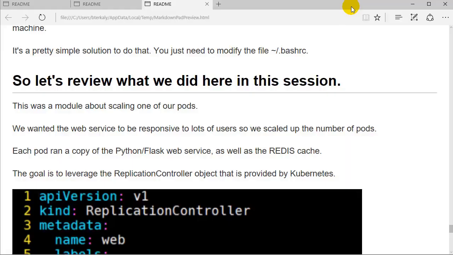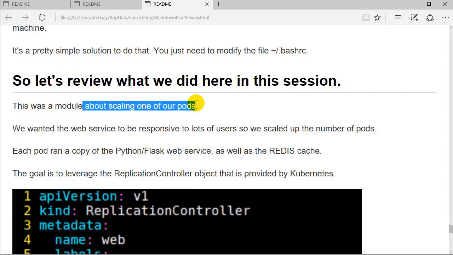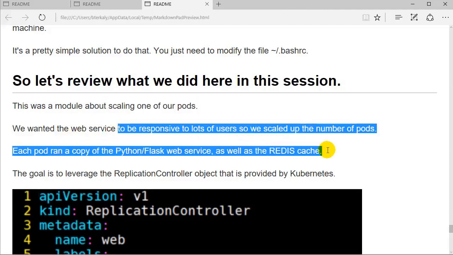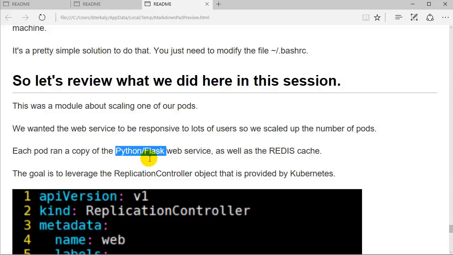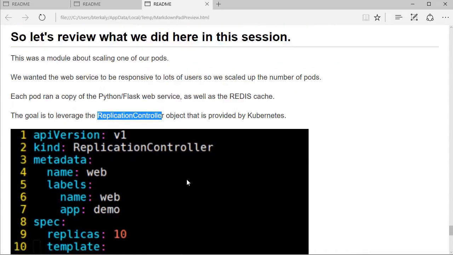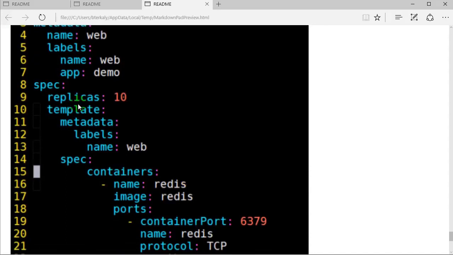So let's quickly review what we did in this session. It was about scaling our pods, specifically the pod that had the web service and the Redis cache. Why? Because maybe we had lots of users and we wanted to be responsive and scale up. Remember, each of these pods ran 2 containers, the Python Flask web service and the Redis cache. We used the replication controller object built into Kubernetes to do this. It's simply a YAML file, which you see right here. Let's shrink it down a little bit. You can see it simply is a blueprint for how we want to scale up. For example, replicas 10 says I want 10 pods.